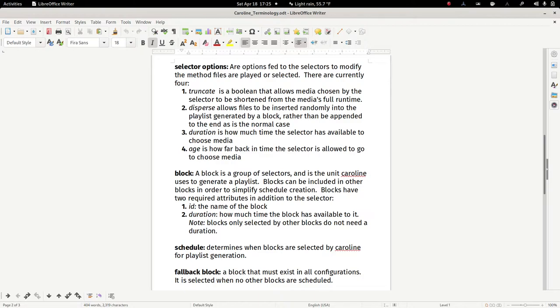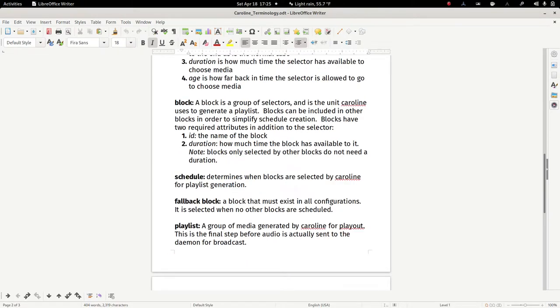Okay. So block here really does not necessarily refer to a time block, a block of time. Blocks, so that goes into the next thing, which is the schedule, which is associating blocks with times. Okay, gotcha. Right, okay. So that's how that works. A fallback block is the only block that must exist in a configuration, and that's what to play when there's nothing scheduled.